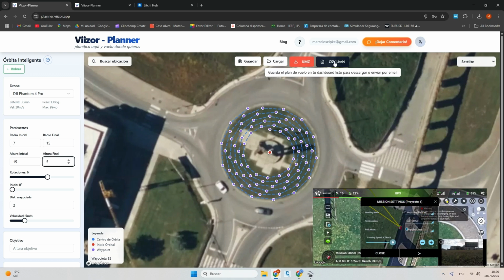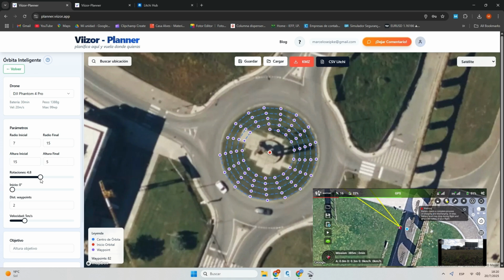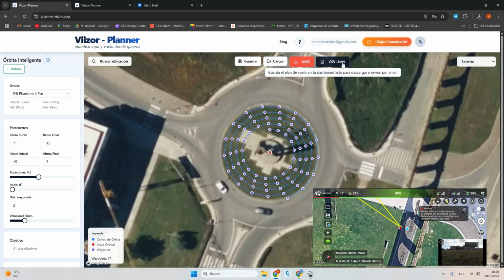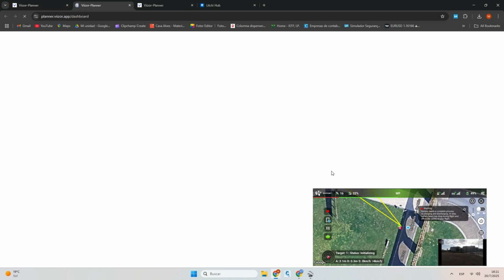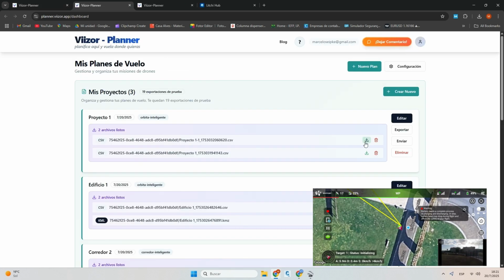Originally, I had planned to fly at 30 meters, but once I previewed the mission in Google Earth, I realized it was way too high. So I went back to Viizor-Planner, changed the initial height of the orbit, and boom, the whole spiral updated instantly. That feature alone saved me a ton of time.